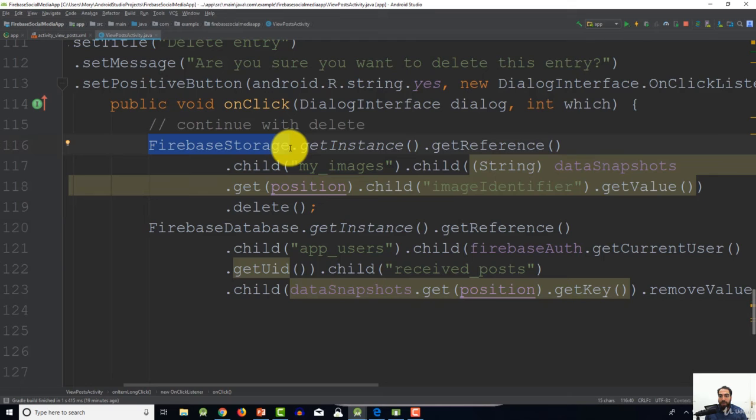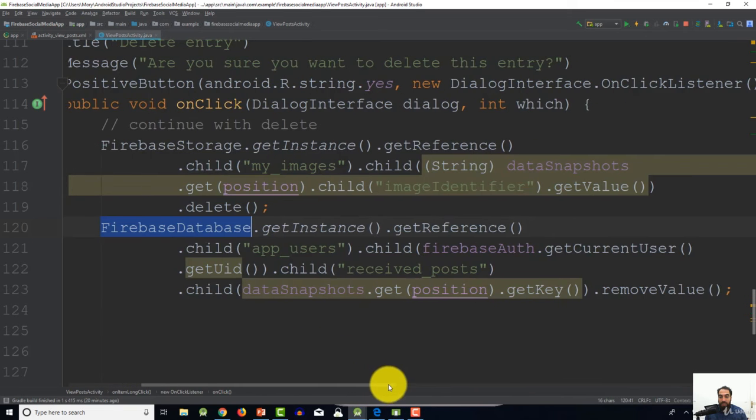So first we are going to access the Firebase storage, and then we are going to access the image name that we get from the data snapshot. And you know that the data snapshot is also from the Firebase database. So we get the data snapshots from the Firebase database. That's why we can access the image identifier of that data snapshot, and then we are going to get that value and delete it from our Firebase storage. And after this image is deleted from the Firebase storage, we are going to delete this post from our Firebase database by using these values.